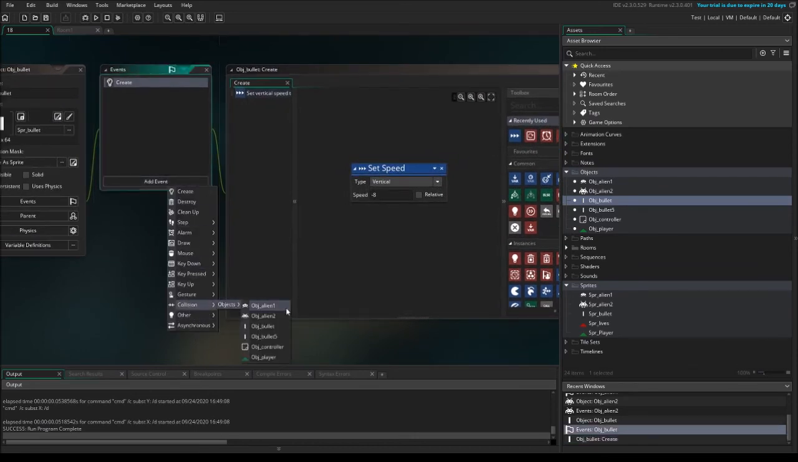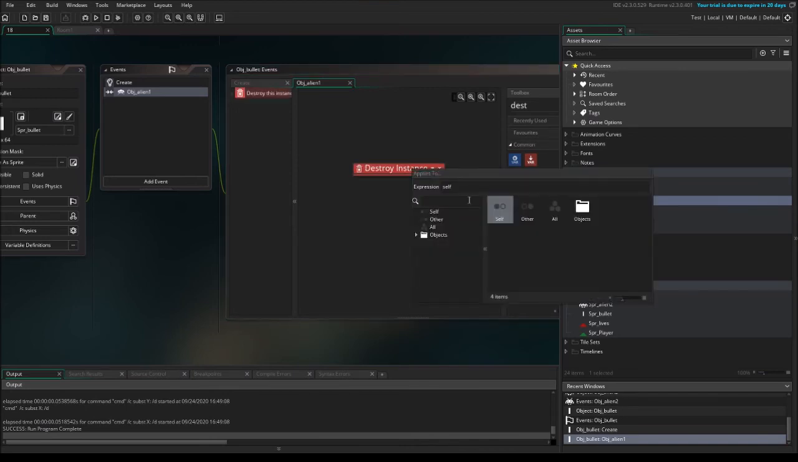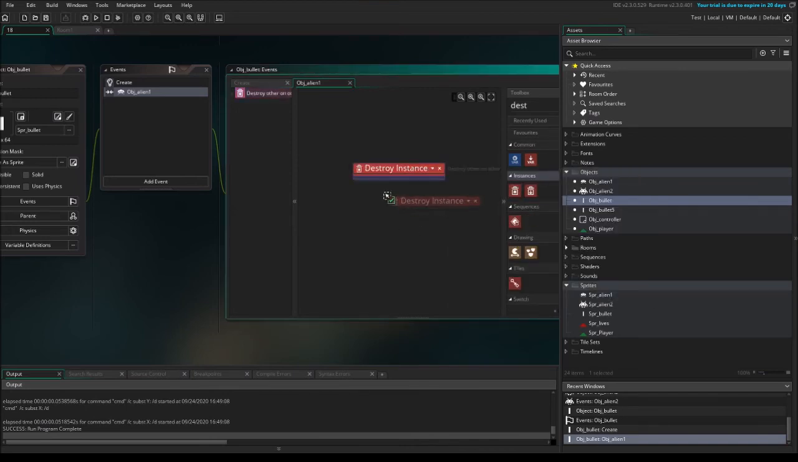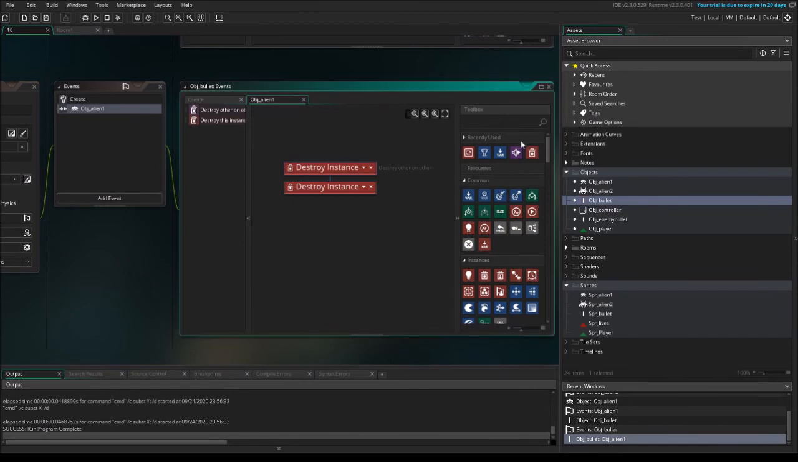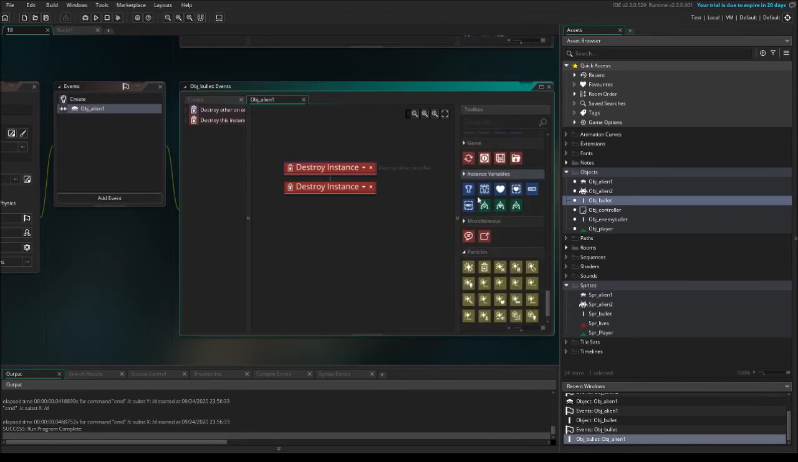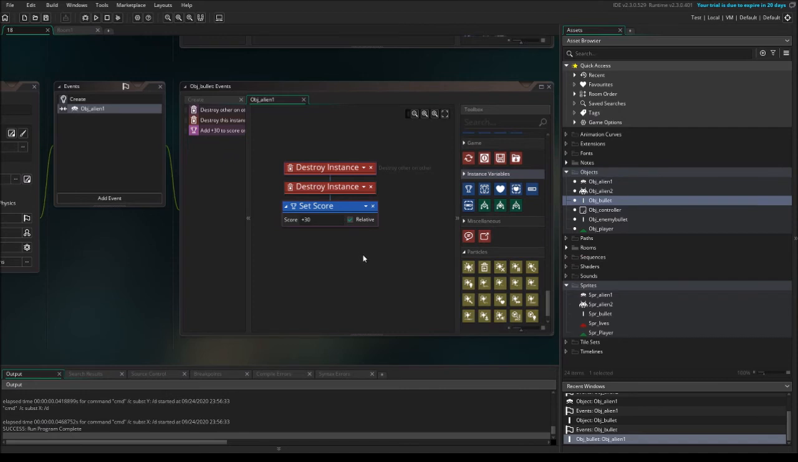Collision objects alien 1. Destroy instance. Destroy the other. And also destroy itself. And we like to add some score, so we scroll down to instances, add set variable set score, score plus 30 because this alien is a lot harder. Click on relative and connect it with the object controller because the object controller controls the score.